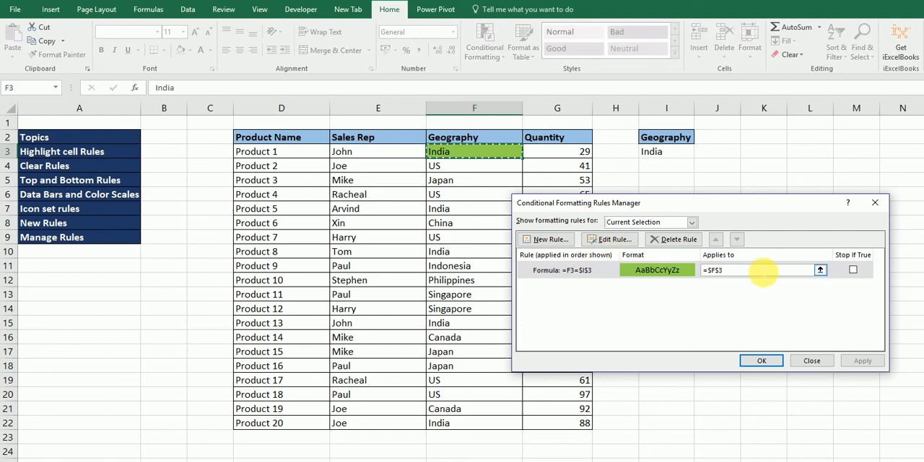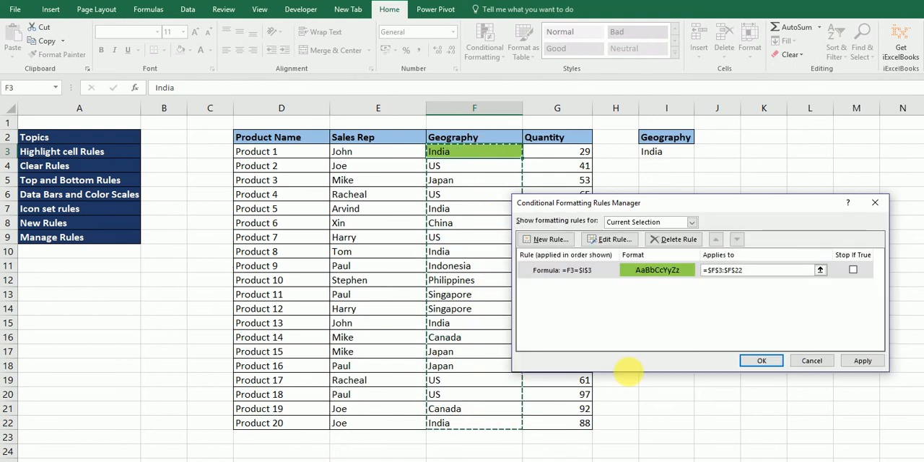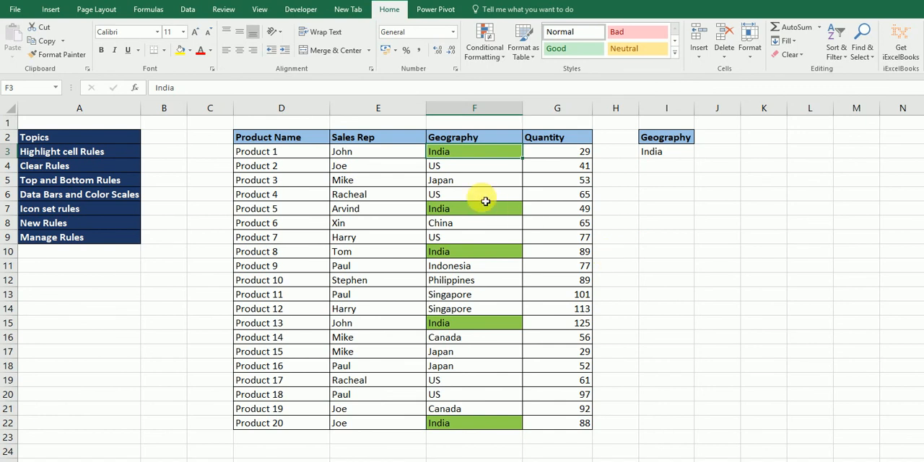I go to the last column, applies to. Here it is applied only to F3, so I'll change it. I'll delete everything from there, and I'll select it from F3 to F22, and it will come with dollar signs. By default these cells will be locked, and that's absolutely perfect with us. And then I'll say apply, and I'll say OK. So here you go, you have all the cells with India highlighted, since your function says that any cell in column F that matches I3 should get highlighted green in color.